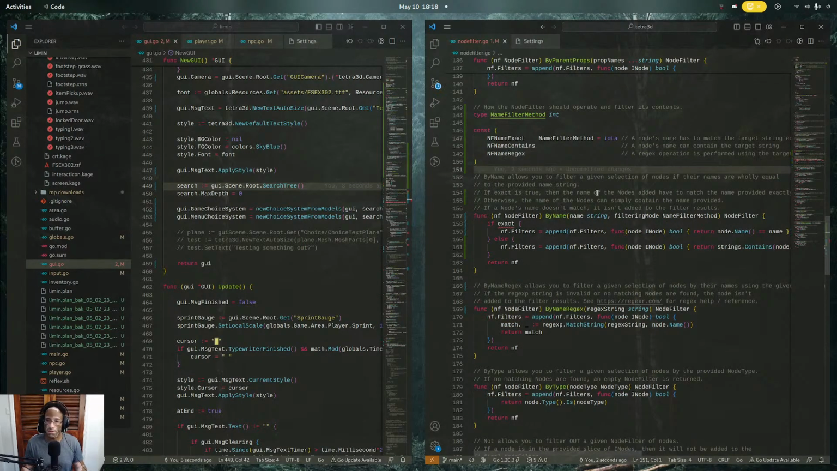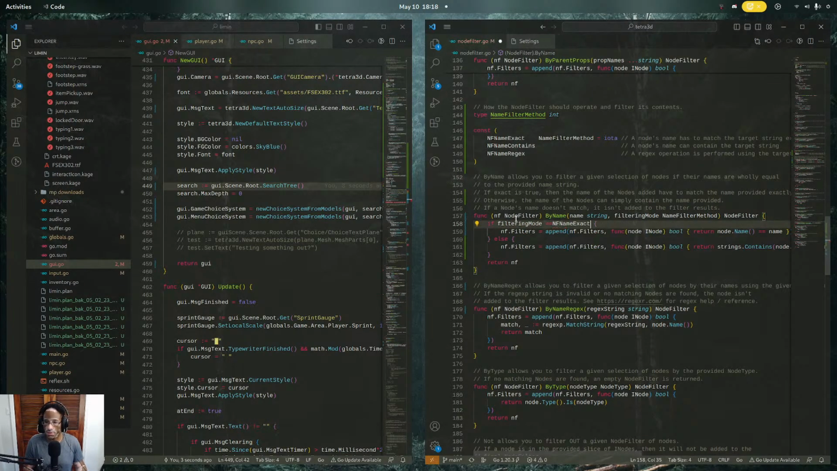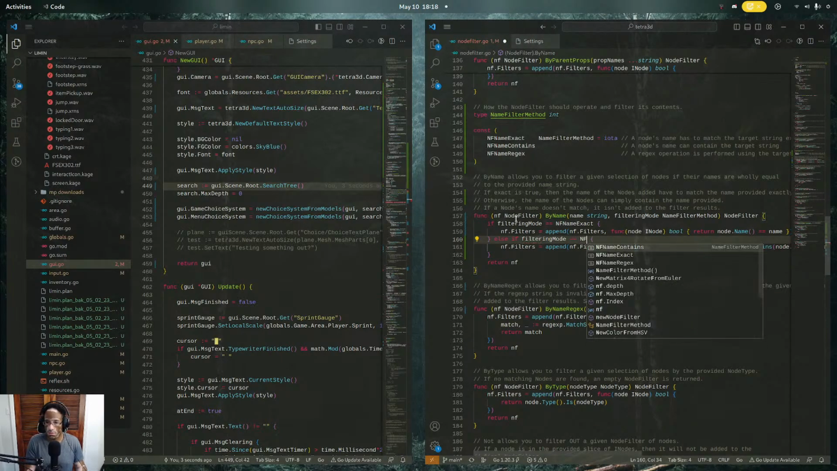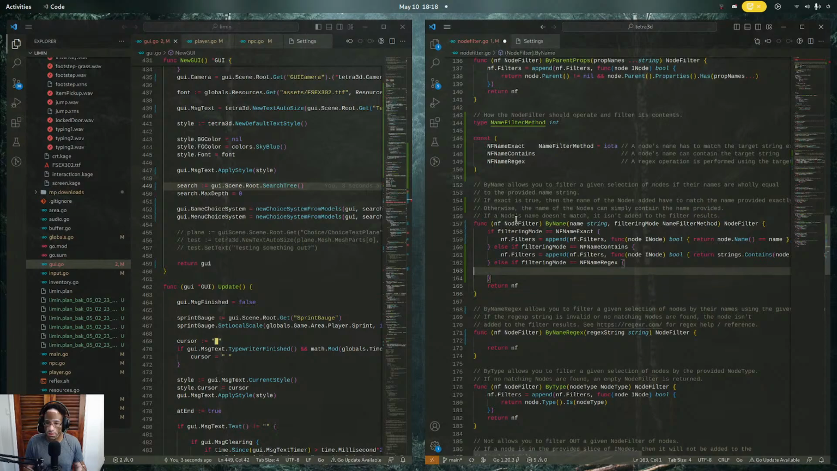Okay, something like that should work. Because then we can just say filtering mode to NF name exact. Contains. And then we can just grab this and put this over here.